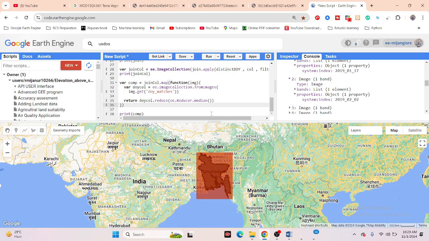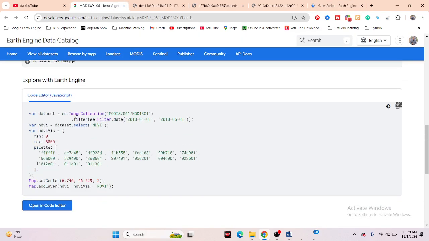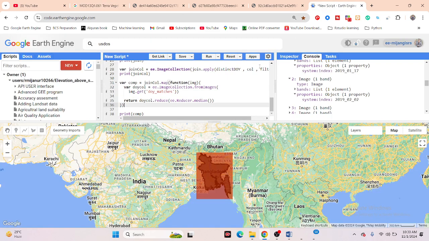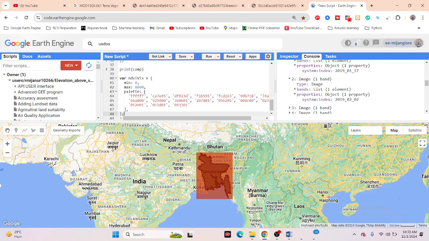So now we apply the animation to this collection. Okay, and for the animation we have to define our visualization. So we can easily find different types of color from here. You can see, I just copy this color code, and this color code I want to apply in my code. So for doing this, simply copy this color code and paste here, and then you can put a variable name. I just put the same variable name, it's not mandatory.